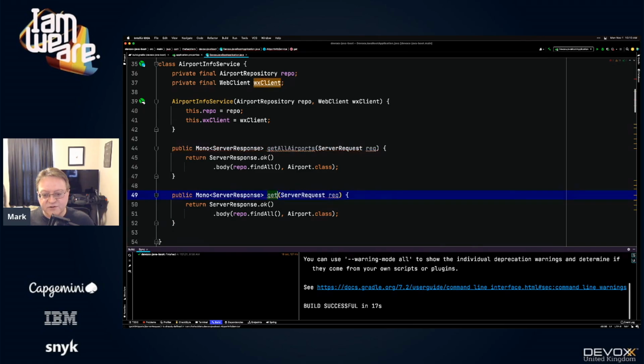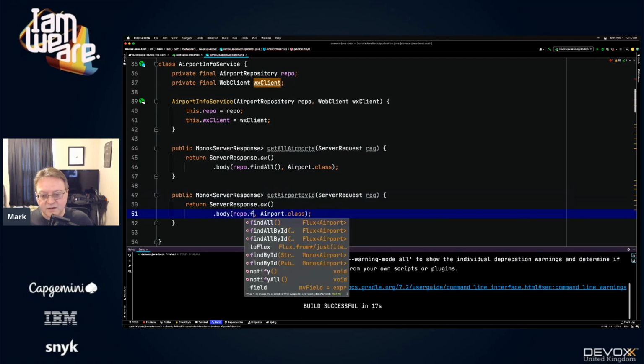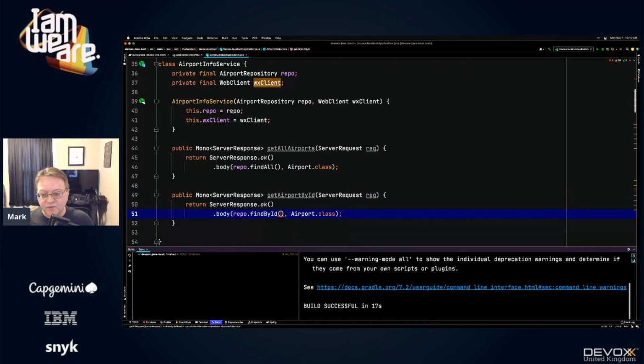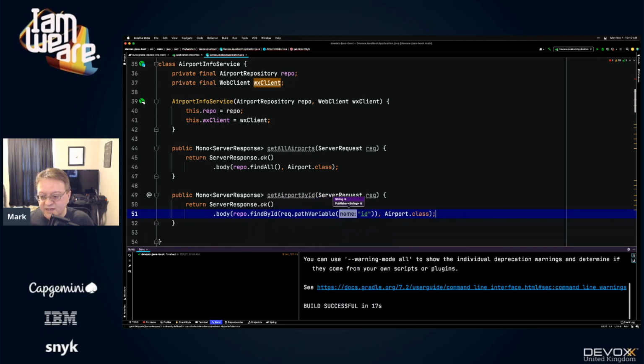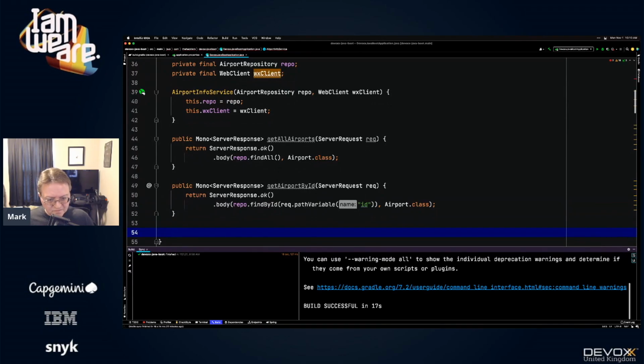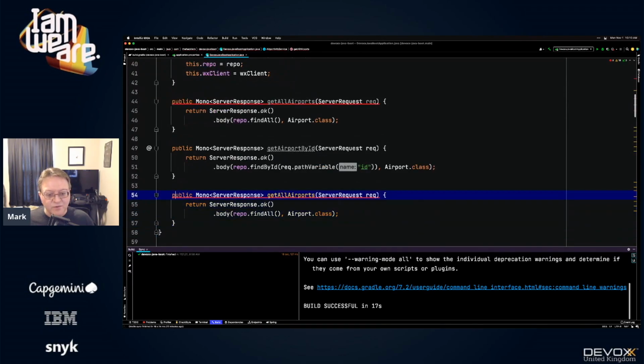So we're just going to retrieve getAirportById. Again, we'll have our ServerRequest coming in. Instead of doing a findAll, we'll do a findById, and we'll use our request to grab our path variable, request.pathVariable id, and there we go. Now we also want to access the weather. As I mentioned, we want to get that weather for a particular airport. So getWeather. All right.